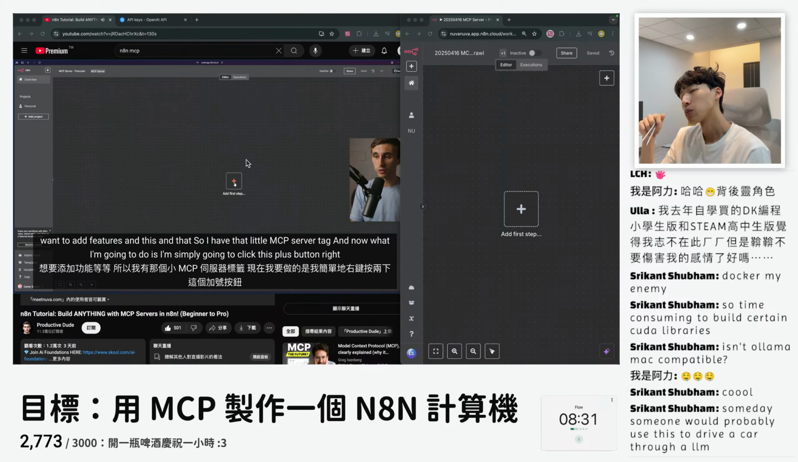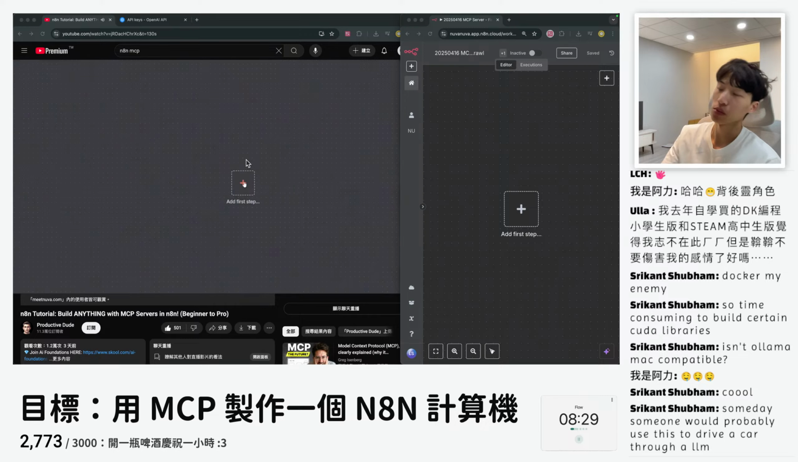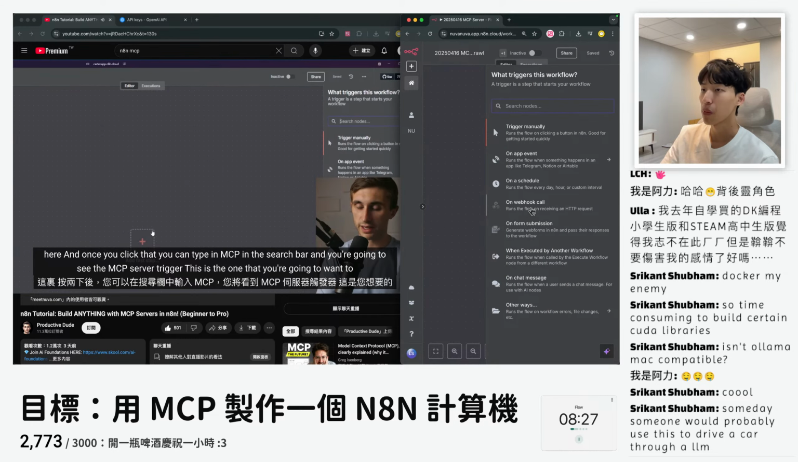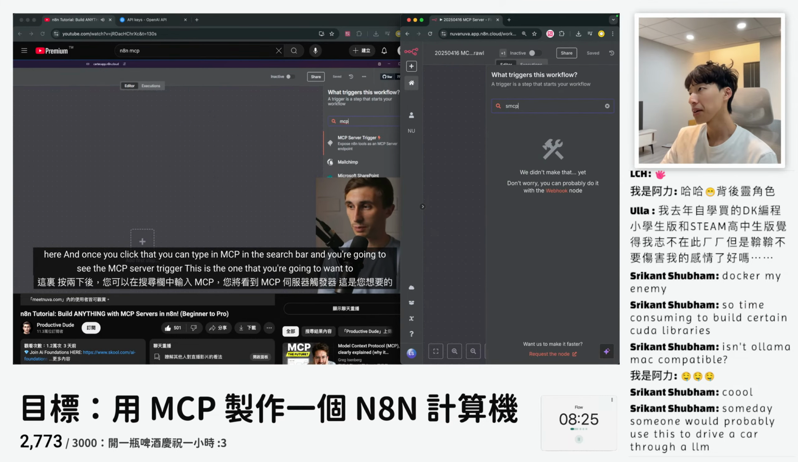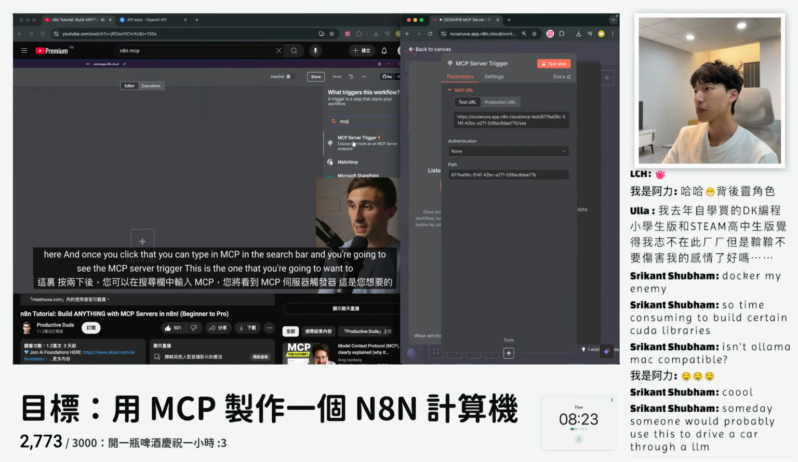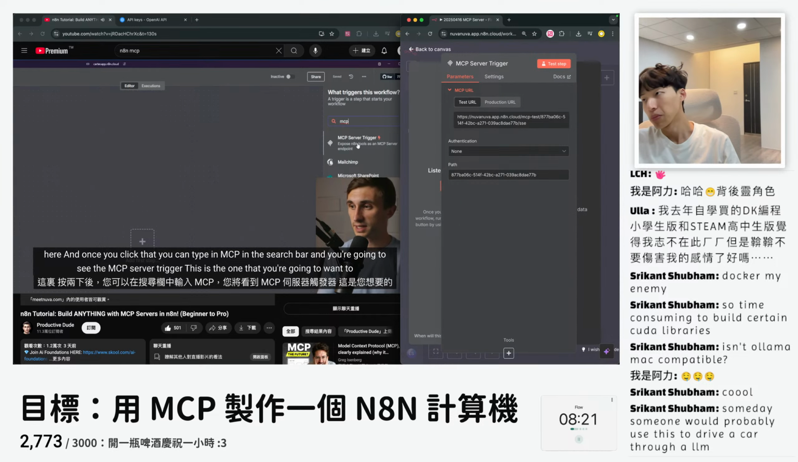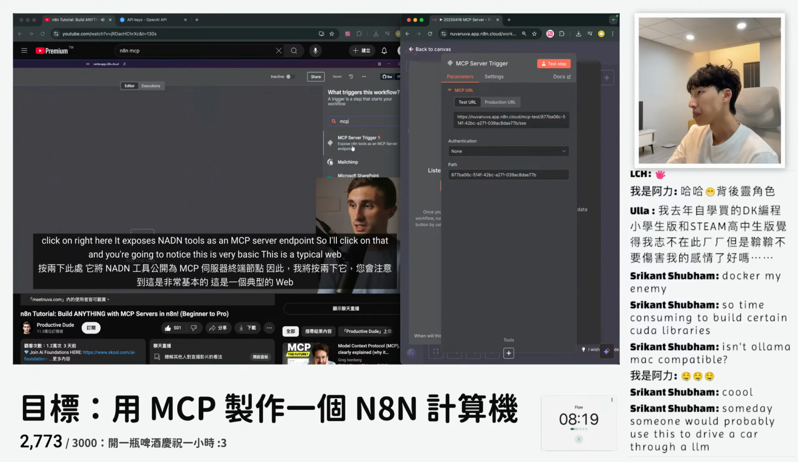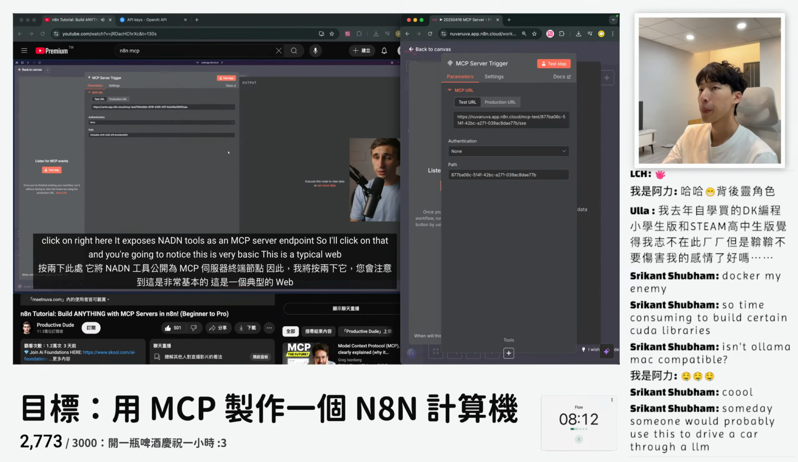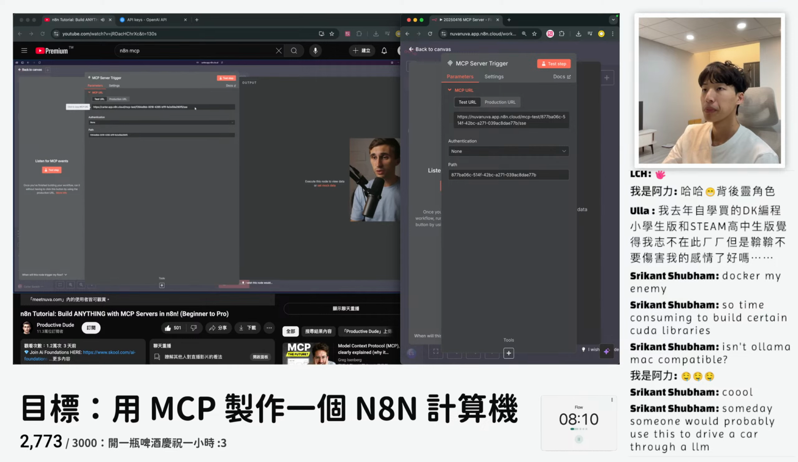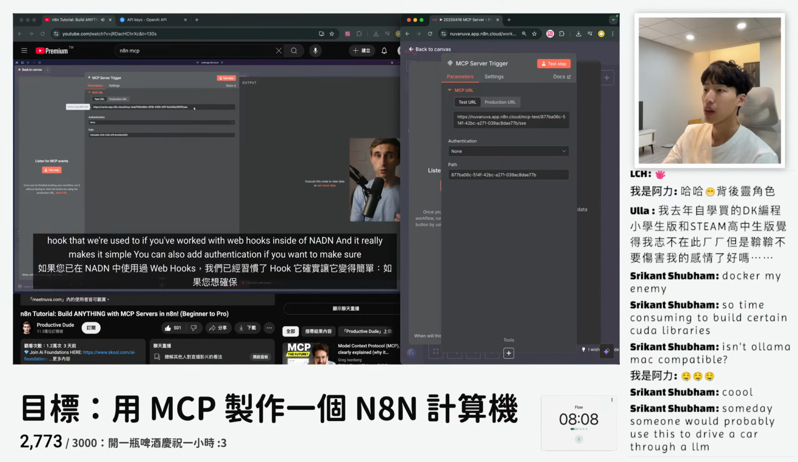So I have that little MCP server tag. And now what I'm going to do is I'm simply going to click this plus button right here. And once you click that, you can type in MCP in the search bar, and you're going to see the MCP server trigger. This is the one that you're going to want to click on right here. It exposes N8N tools as an MCP server endpoint. So I'll click on that. And you're going to notice this is very basic. This is a typical webhook that we're used to if you've worked with webhooks inside of N8N.